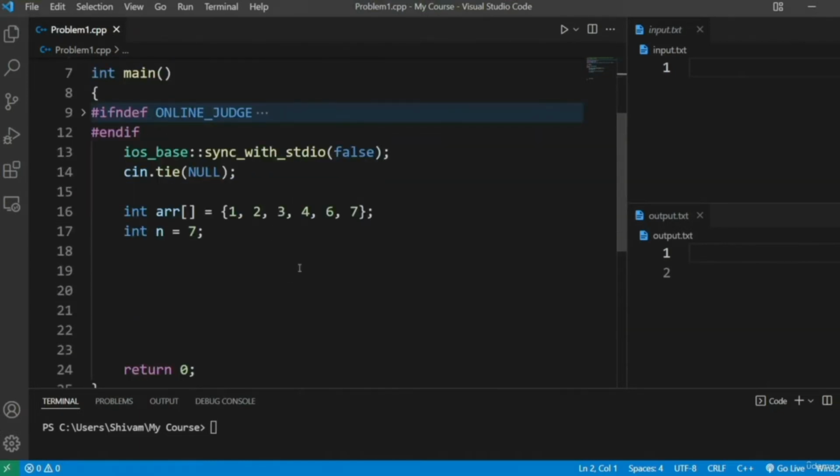The problem actually means that we are given a sequence of elements from 1 to some n. Here n is 7. And if you observe this sequence or array, we can see that the element 5 is missing. As the last element is 7, I have taken n equal to 7, and we have to write code to find this missing element. Pause the video, see if you can come up with the solution, otherwise we will solve it.